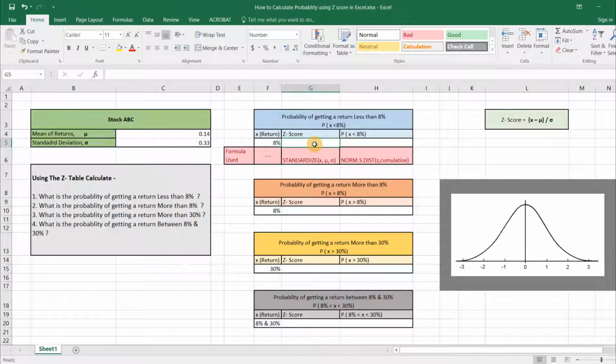Now to do that, press equal sign and start typing and select this formula. And then first put the expected return, which is 8%, then put the mean, and finally the standard deviation, which is this cell. Then close the brackets and press enter. So the z-score is negative 0.18. It should be somewhere around here in the z distribution.